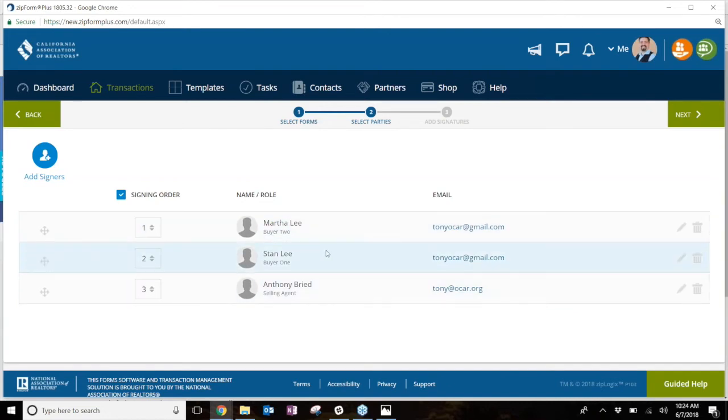That way, in this case, Martha and Stan being at the same email address, the email request will be sent to Martha for Martha's signatures first. Then when Martha is done signing, the email request is then resent to the same email address for Stan. In this case, we're going to send them out in this order.